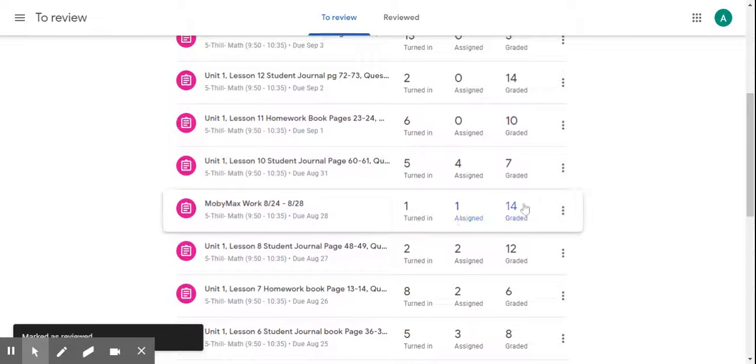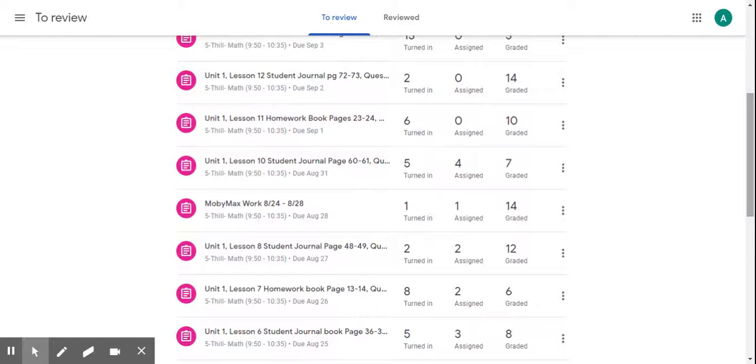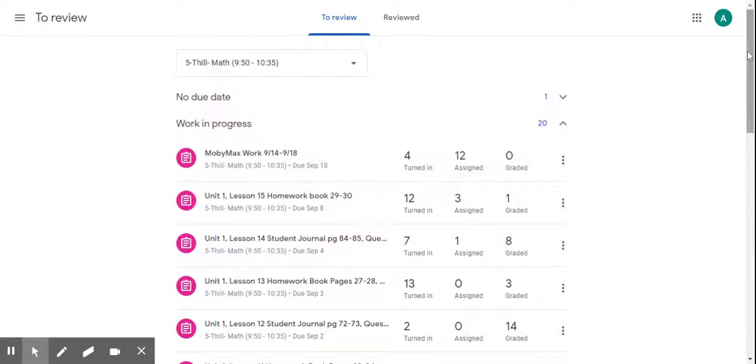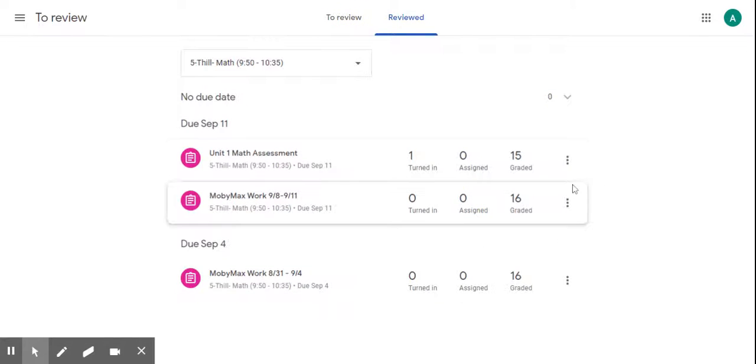Like right down here, I could tell that a kid turned their assignment in late since there's one turned in of 14 graded. If you ever make a mistake and accidentally send an assignment over to the reviewed section, at the top you can change your view from To Review to Reviewed, and you can move it back over to the To Review section to actually grade through and check it.